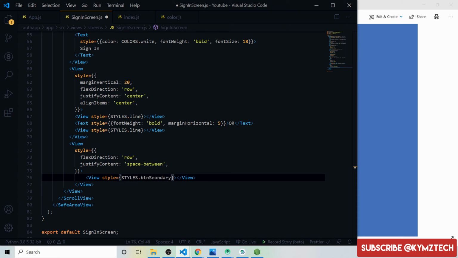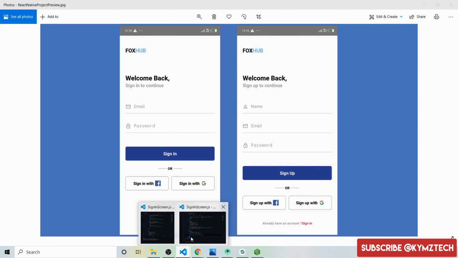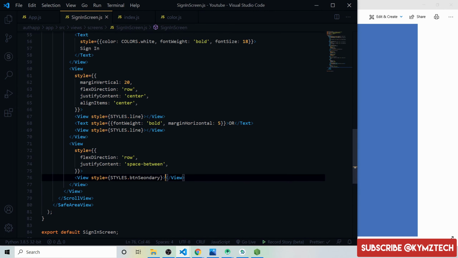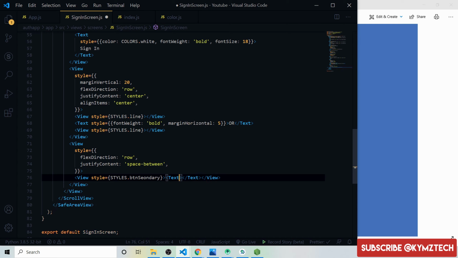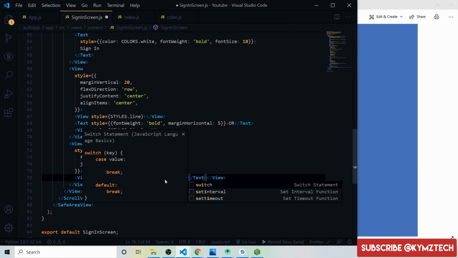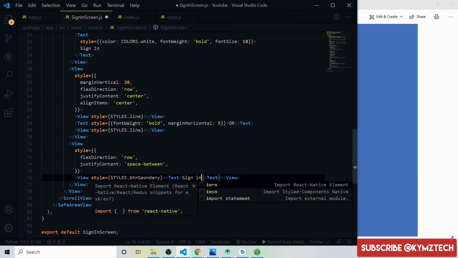So inside the button, we are going to add a text. So this text is going to be the sign in with. Then after the text, we are going to add the image component for the logos. So I'm going to add the text right now. So add the text component. I'll say text, and I'm going to give it a text of sign in with.